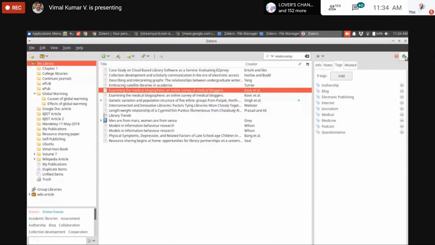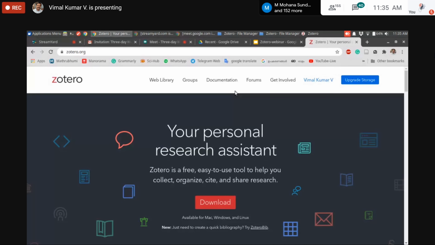Here you can find a green button. If you click on this, it will sync the newly added details. Anyway, no need to sync every time. It will automatically sync. Then when we log into Zotero, you can see the web library menu here. Click on web library.